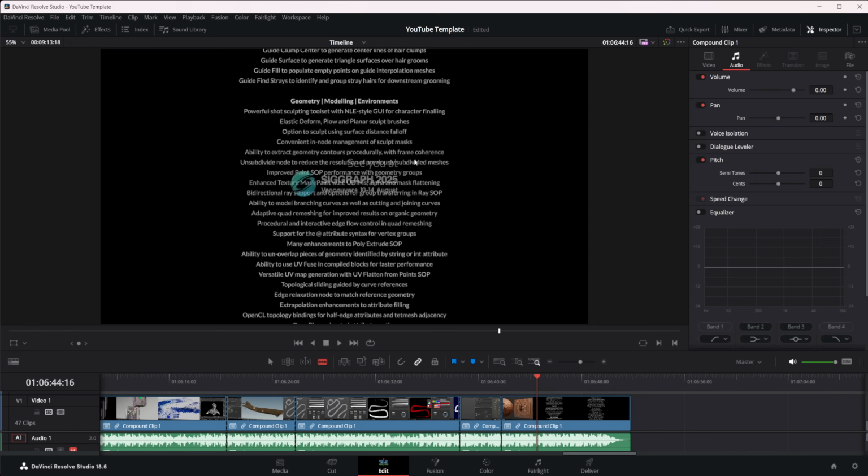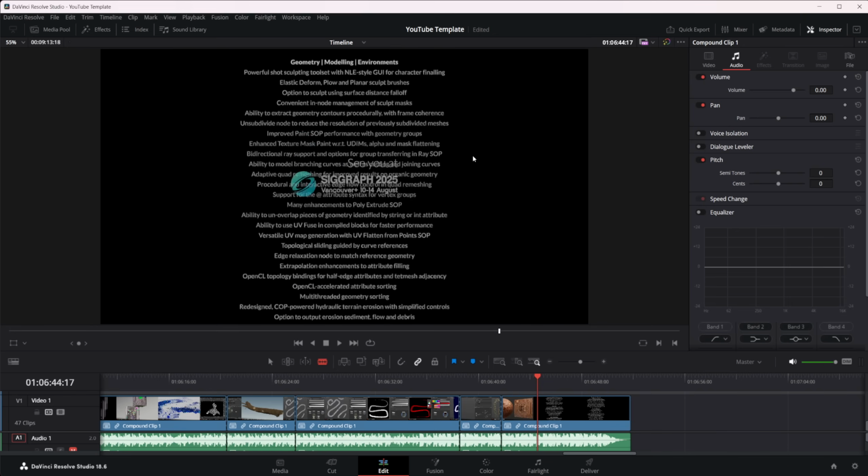Ability to extract geometry contours procedurally. That intrigues me a little bit because maybe we can use that to generate the curves for driving the remesh node that was introduced, I think, in Houdini 20. Hopefully that one's got some updates as well.